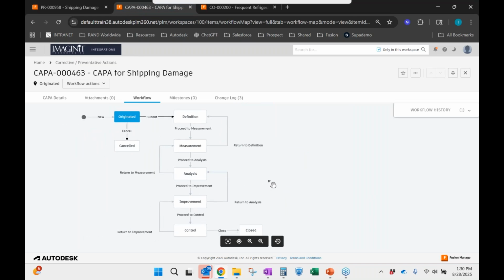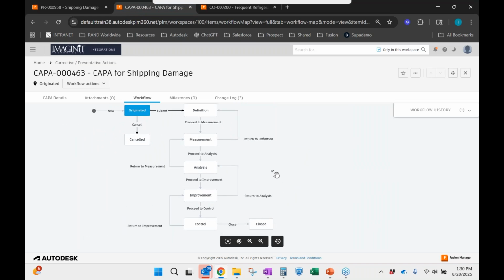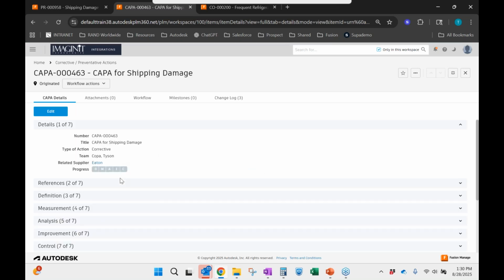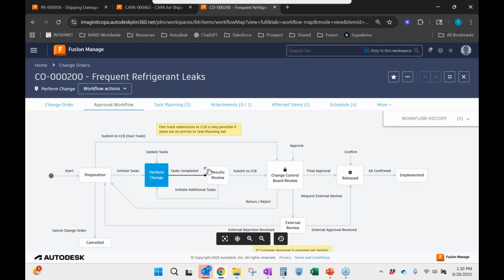Just to show a couple of the other workflows that can kick off, this is what a CAPA looks like. You're able to, again, work through a very structured workflow for a corrective or a preventative action and capture all of those details within the CAPA record and relate it to suppliers, which can lead to supplier corrective actions if they continue to have issues. And change orders, this is an example.